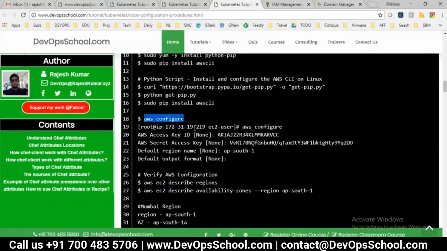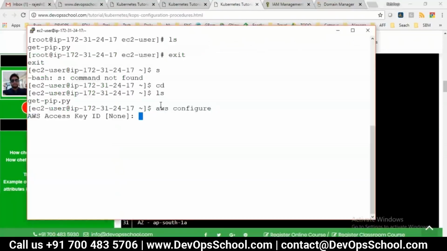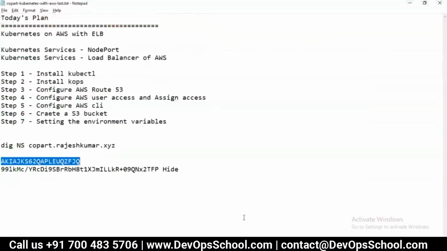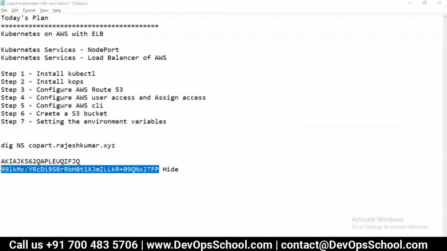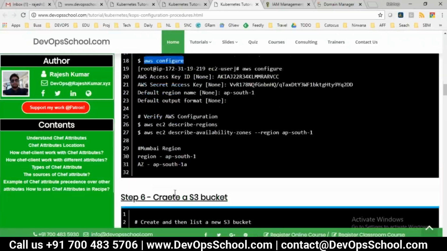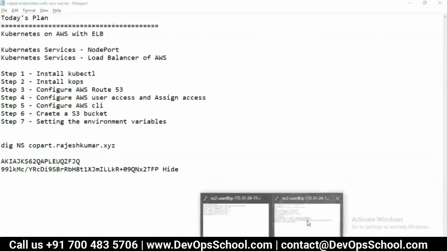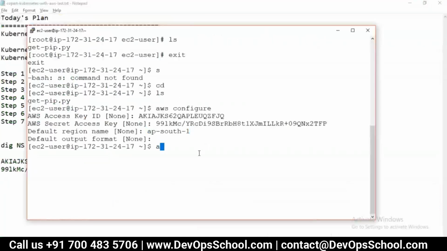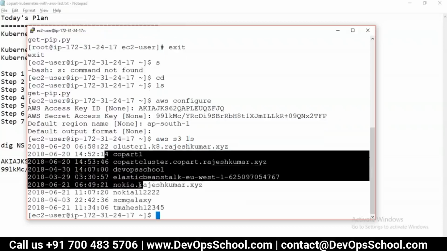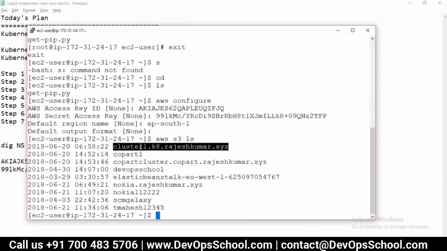So I will do everything as a non-root user and perform aws configure. Here, I have the keys, which I just copy and paste. And the region is ap-south, so the Mumbai region. Let me copy it from here and set it up. This is done. Now aws s3 ls, and now it's configured. So now I can see that everything is configured.